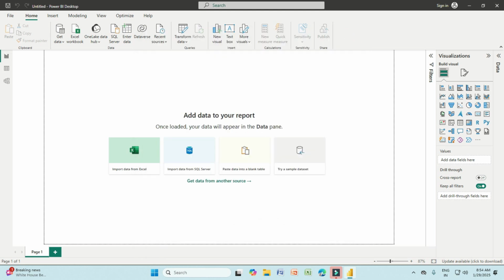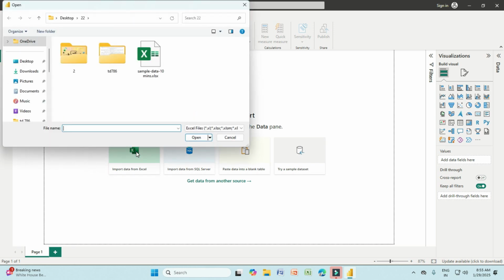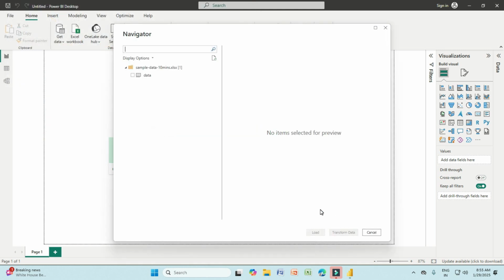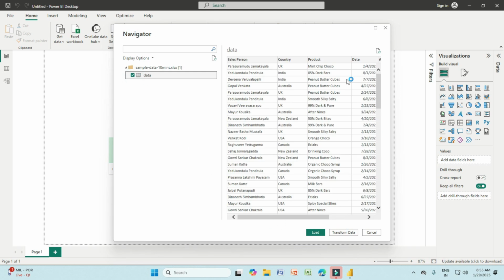After that, one file is there, I will show you. I select import data from Excel. This is the sample data. I click it, and a pop-up window opens. This sample data has 3 sheets available. I have only 1 sheet selected. I click this, and it is loaded.